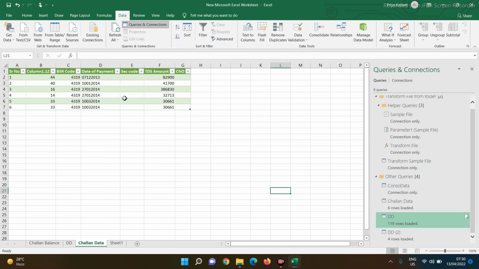So this way you can extract Conso file data into an Excel file.